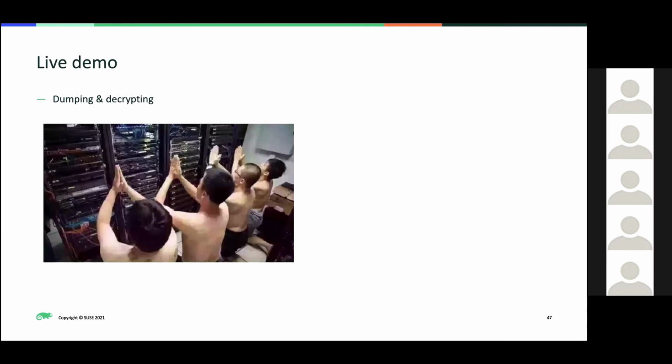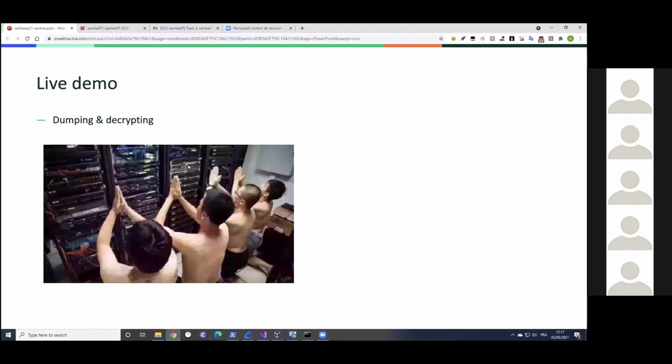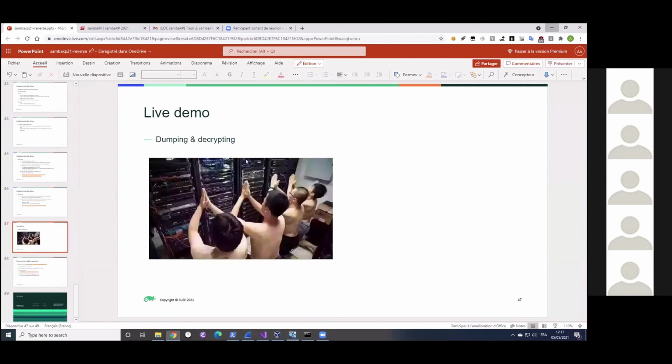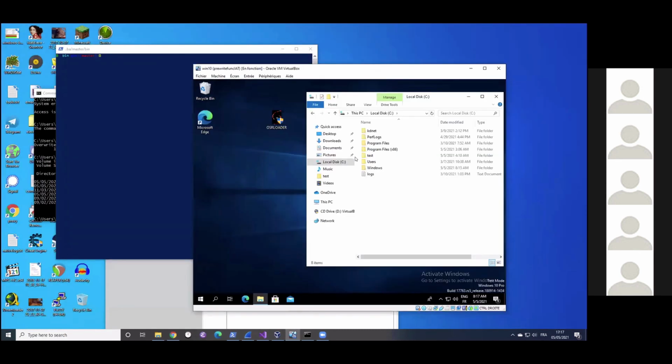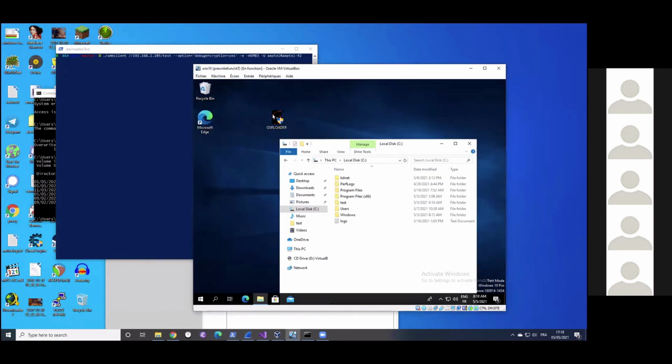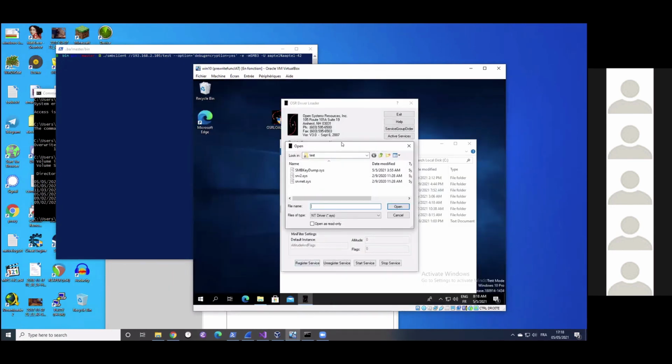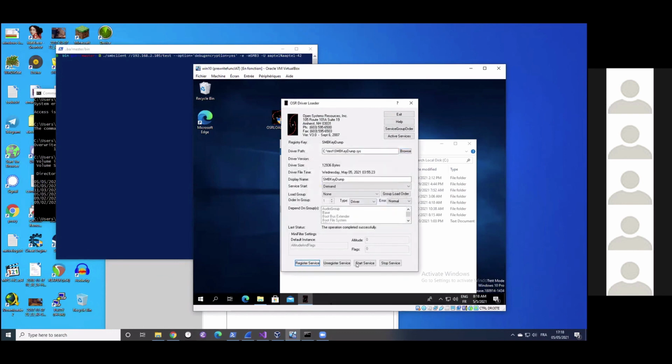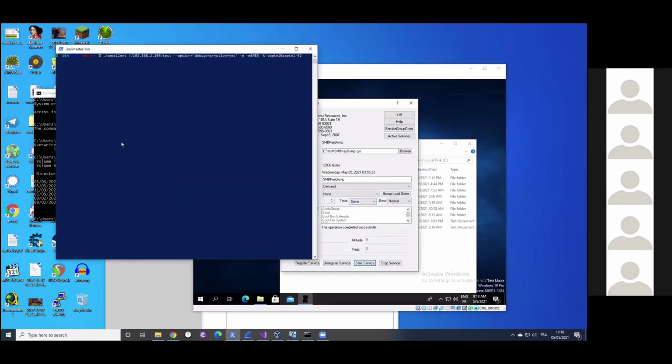And I'll just go to the live demo, which is the final thing. Okay, so hopefully this will work. I have my Windows 10 VM here, which has an SMB server running. I will connect to it via SMB client, enabling encryption. I need to load my kernel module, which will do the dumping. I register it, I start it. I run SMB client, which is connecting to the server.